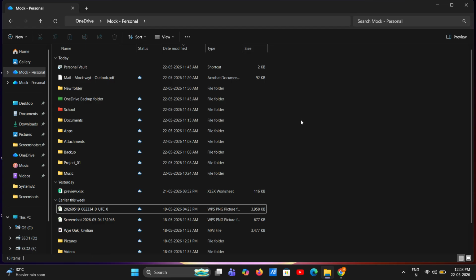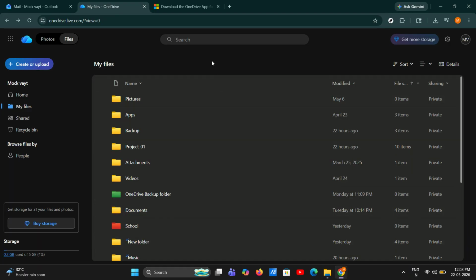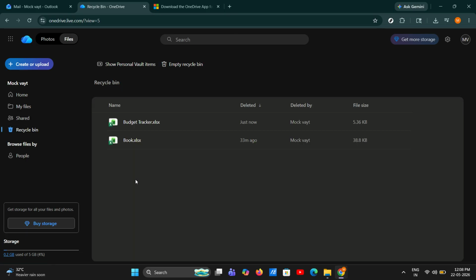Now, if you want to permanently remove the file, you need to open Microsoft OneDrive in your browser. You can search for OneDrive online and sign in with the same Microsoft account you use on your PC. Once you are in OneDrive, find the recycle bin in the left sidebar. Open it, locate the file you deleted and select it.